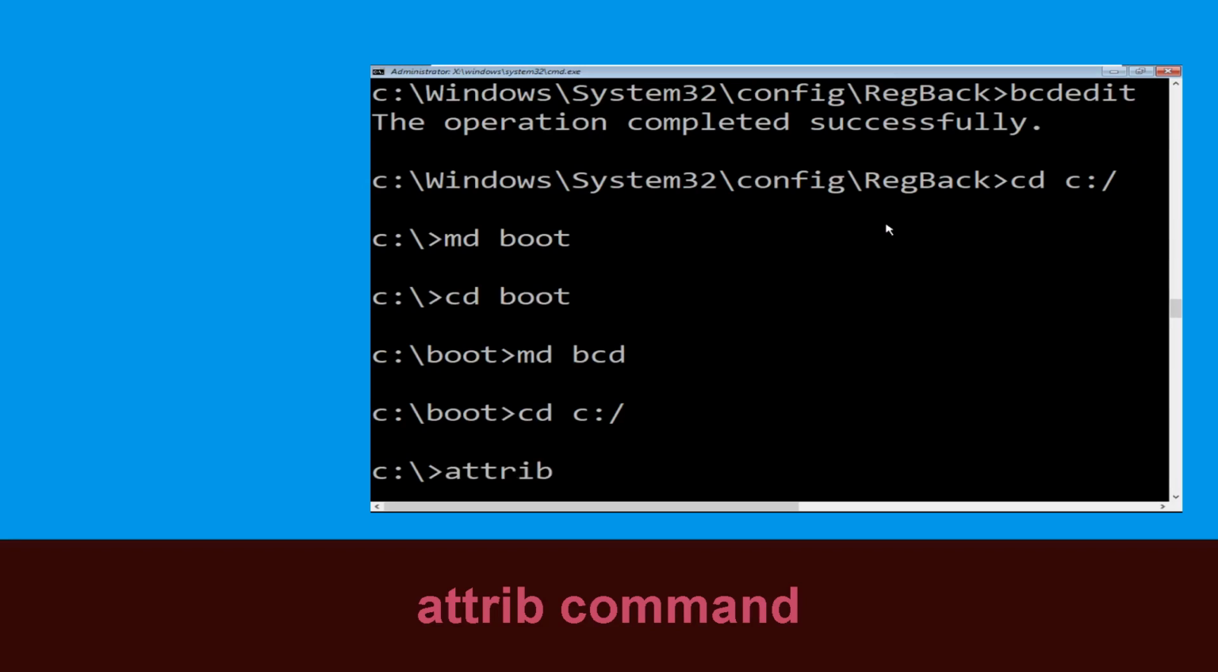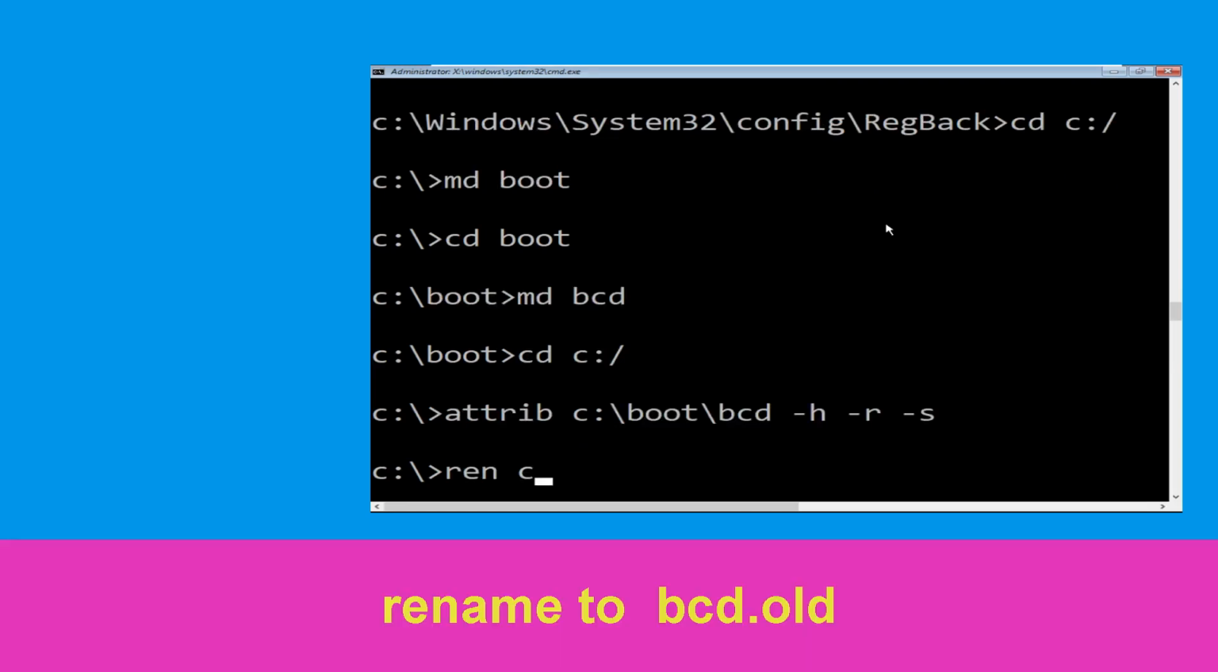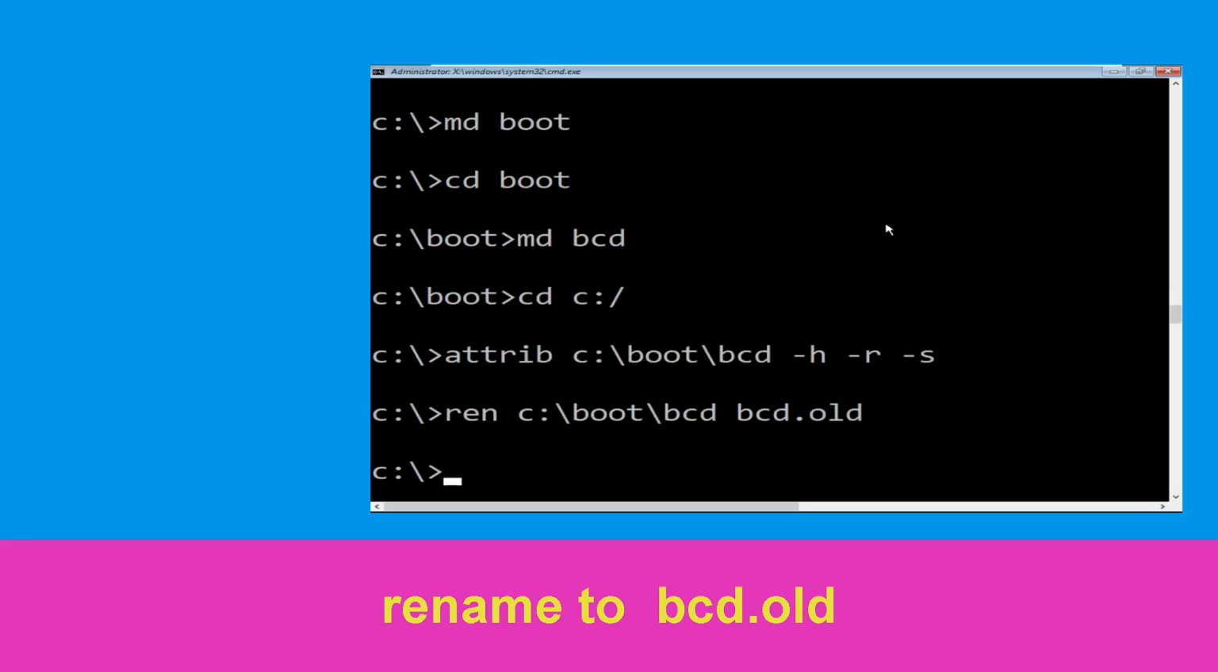Now execute this command. Type attrib c:\boot\bcd -h -r -s and simply hit enter. Now type ren c:\boot\bcd bcd.old, then hit enter.